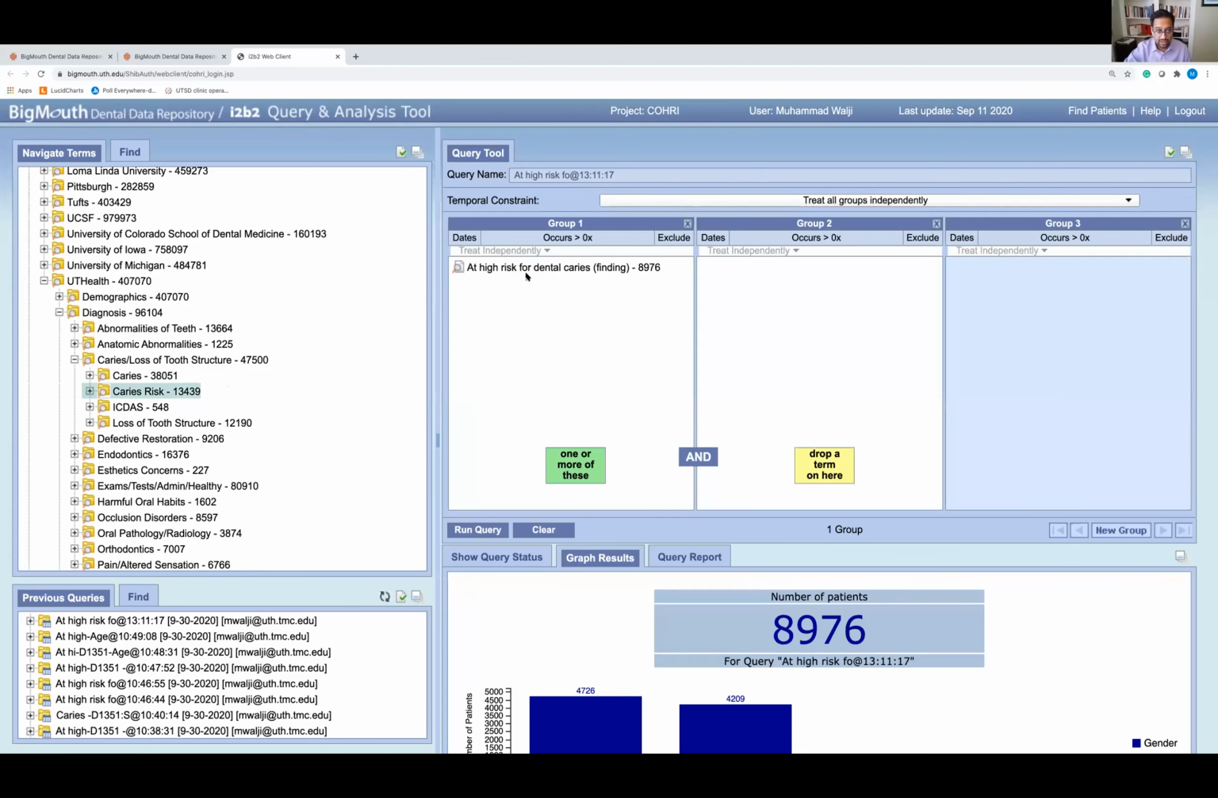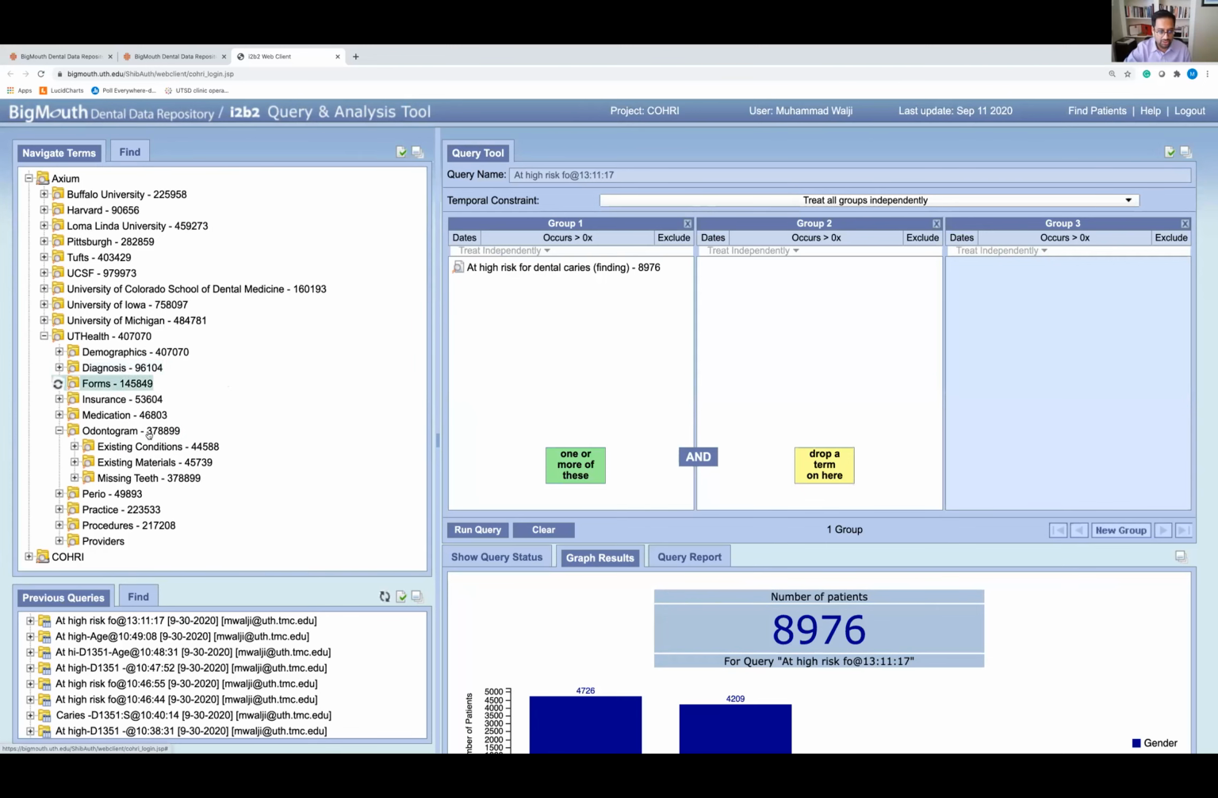So now let's say that you also collect caries risk information in a specific CRA form at your institution. So I'm going to go to all of the forms that I have at UT, and there are dozens of forms. I'm going to find the caries risk assessment form. And what I will do there is find a similar concept like high risk dental caries, and I'm going to drag it into the box here.